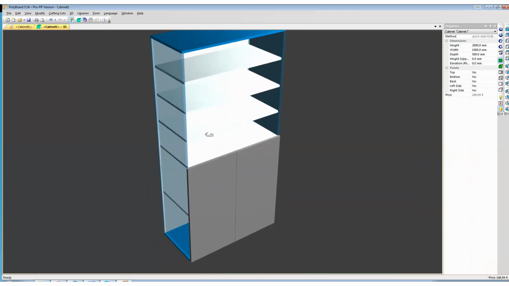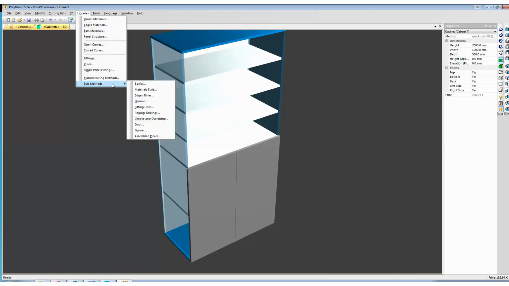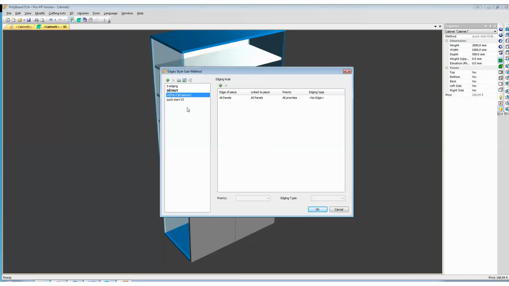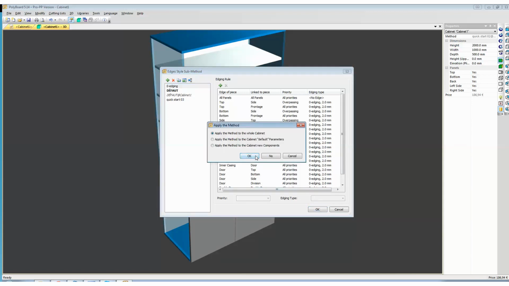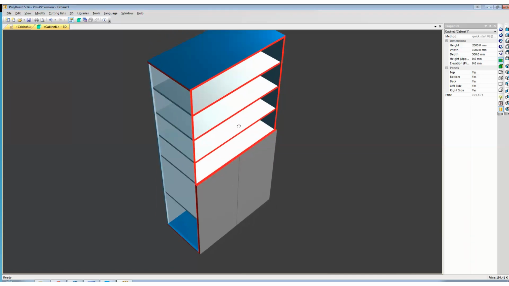To put edging on this cabinet, we can use the submethod libraries called edging styles. If I click on library submethod edging styles, we have the default style here where there is no edging anywhere. And I have a style called zero-edging. If I click on zero-edging and I click OK and I apply to my cabinet, all the different parts of the cabinet will be edged.